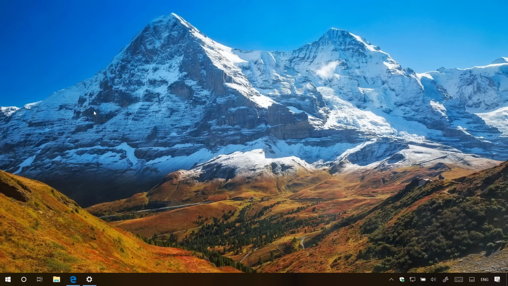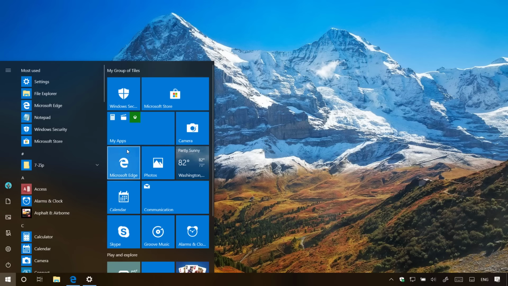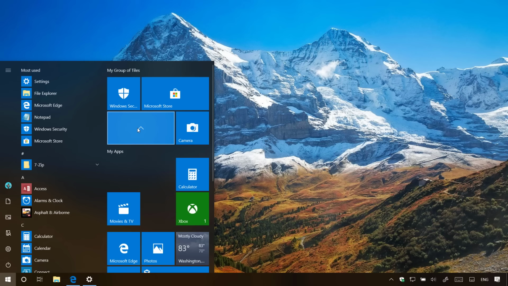on your computer. In this new feature update, on the Start menu, now you can rename folder tiles by just clicking on the header and typing a new name.